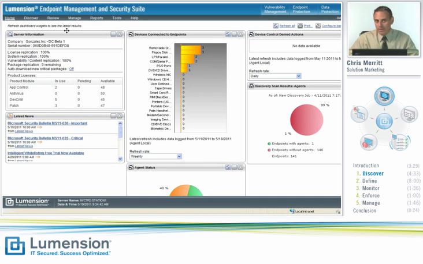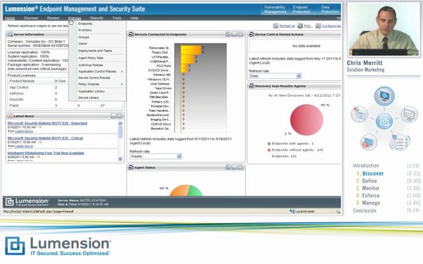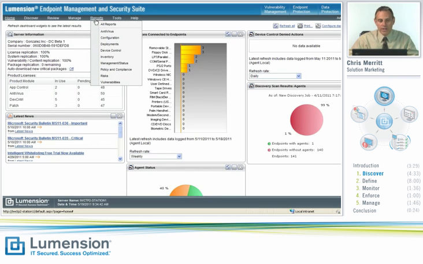This is the console for the Endpoint Management and Security Suite. This dashboard contains several widgets from the different solutions. All of our solutions are delivered through this platform. So device control is delivered through this, application control, antivirus, patch and remediation, all follow this common workflow, this shared workflow of discover, review, manage, and report.